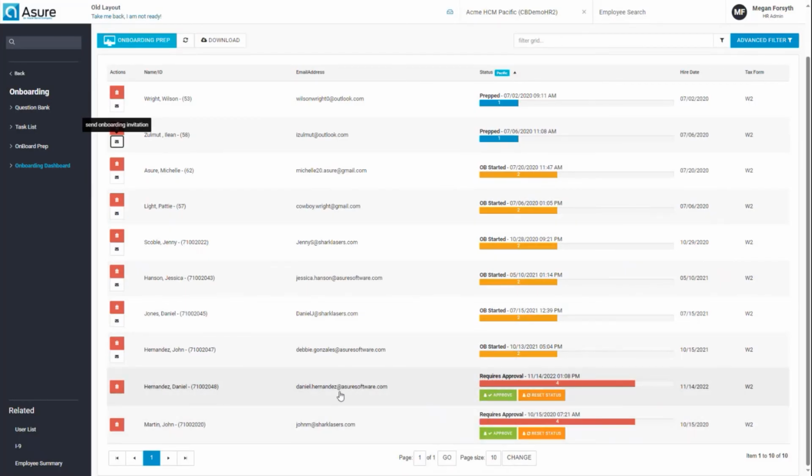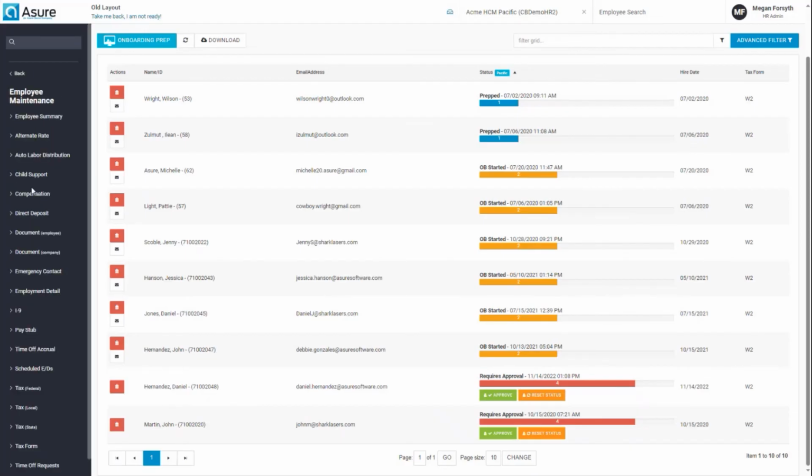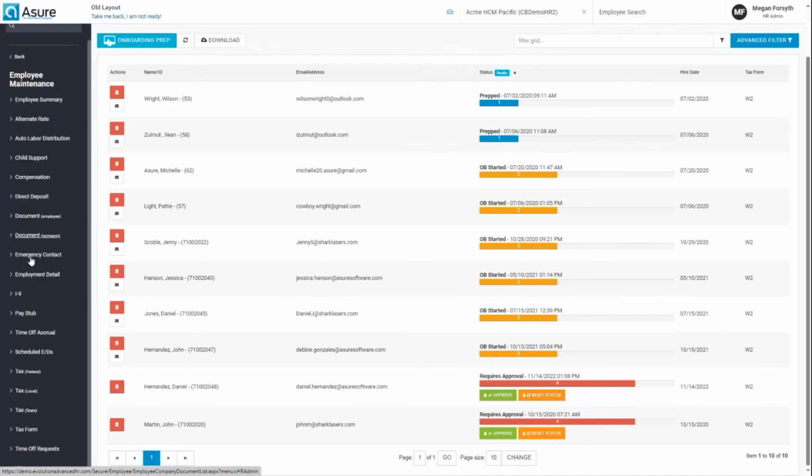I can click into their record and review everything they completed, including the documents that they signed. When I'm ready to approve this, I click Approve, and that will move that information from the onboarding area of the system here, and it will drop it into the Employee Master. It will drop in the compensation that I entered when I was prepping this new hire. It will drop in the direct deposit information. It will also drop in their W-4 information as well, their tax elections, and I can click here to see the I-9 that it dropped in.